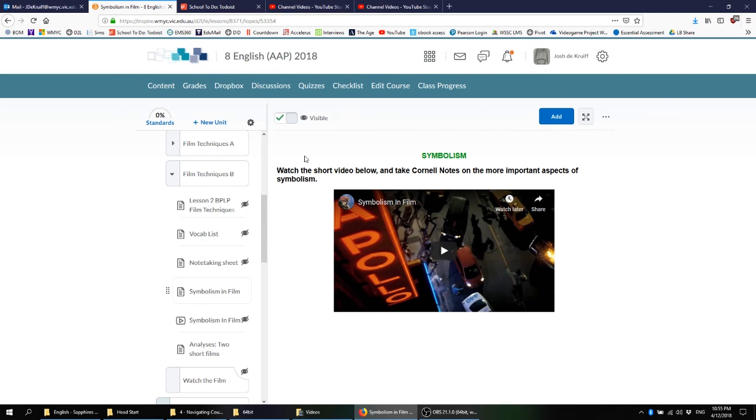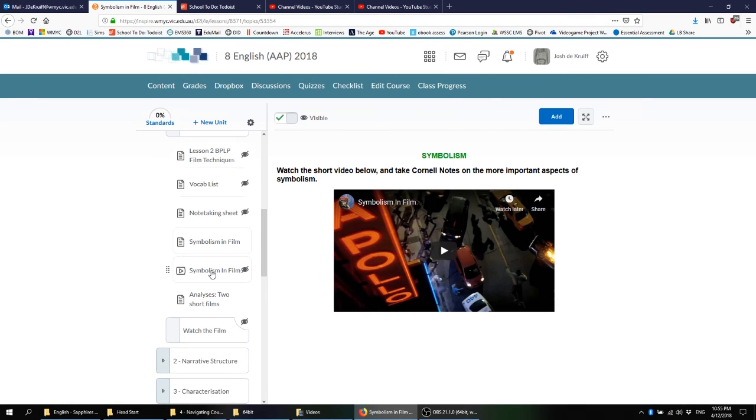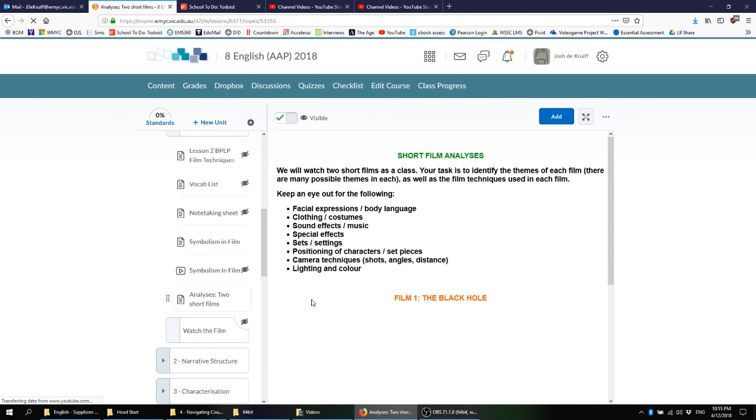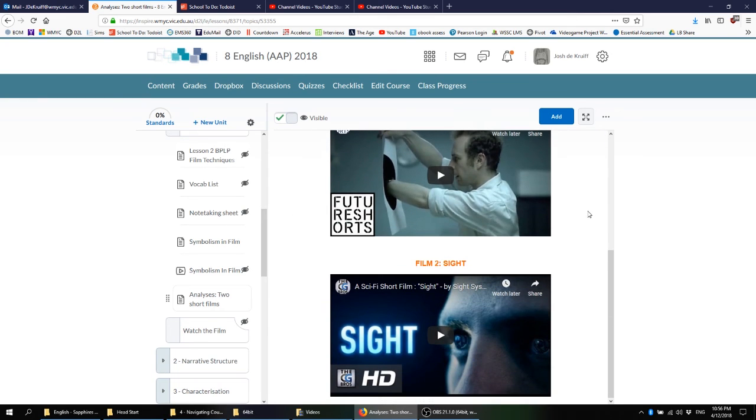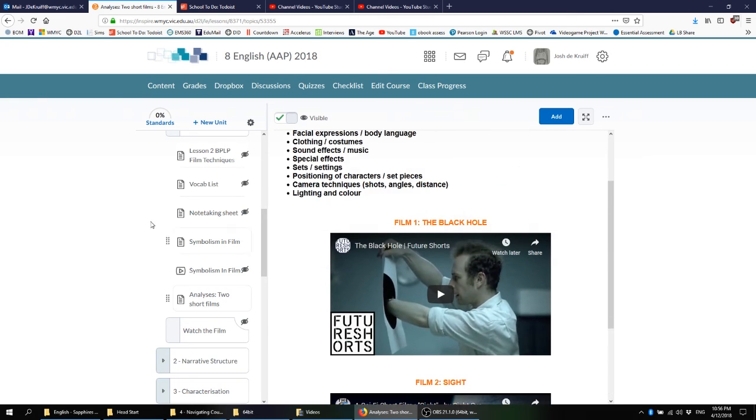So this is accessible to students. We can see here it's on symbolism. Watch the short video below. Take notes on it. The video's embedded, so we can just hit play straight from this screen. And once you're done with that, you can move on to the next task, in which case is analyzing 2 short films, both of which are again embedded.